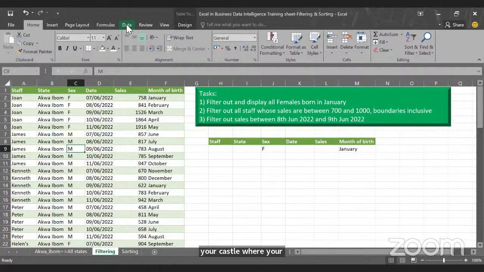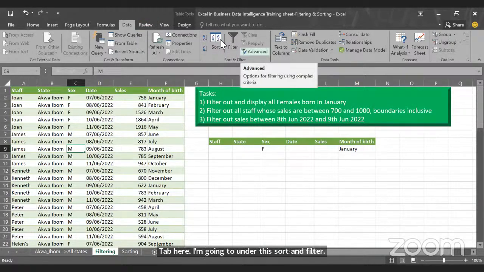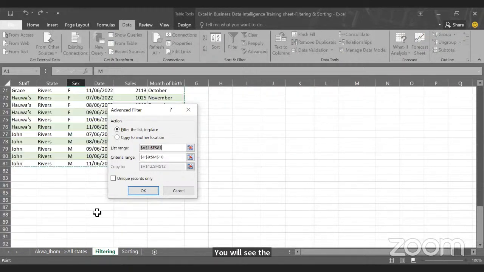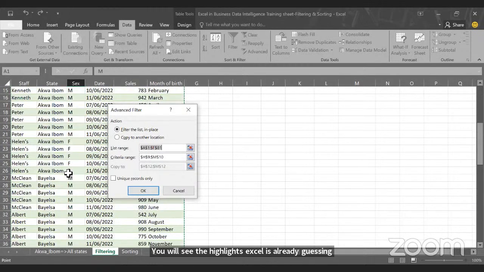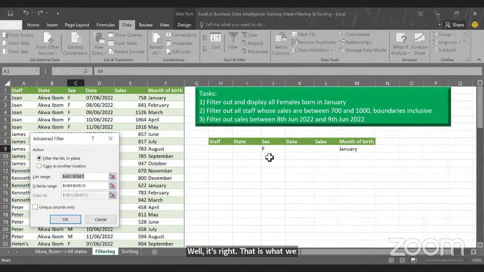So I'm going to my data tab here. Under this sort and filter, I'm going to the advanced section. So I'm clicking this. Now, because I already selected this table, you will see the highlights. Excel is already guessing that this may be the table that I'm interested in. Well, it's right. That is what we want. This is where we want to extract the data and paste here.